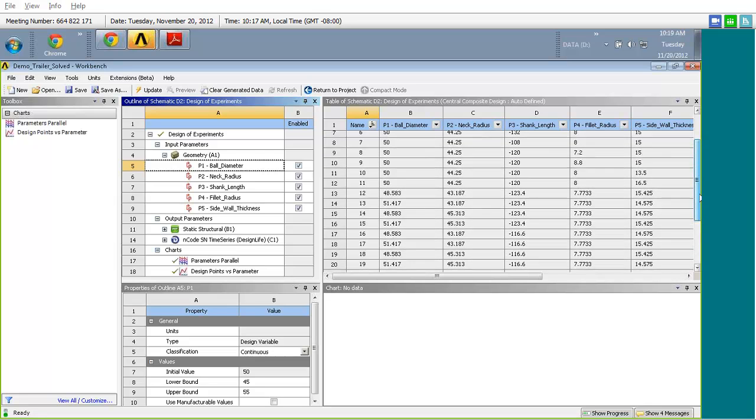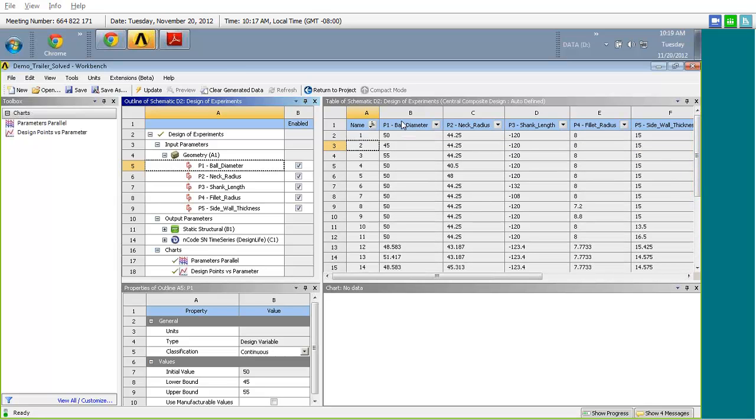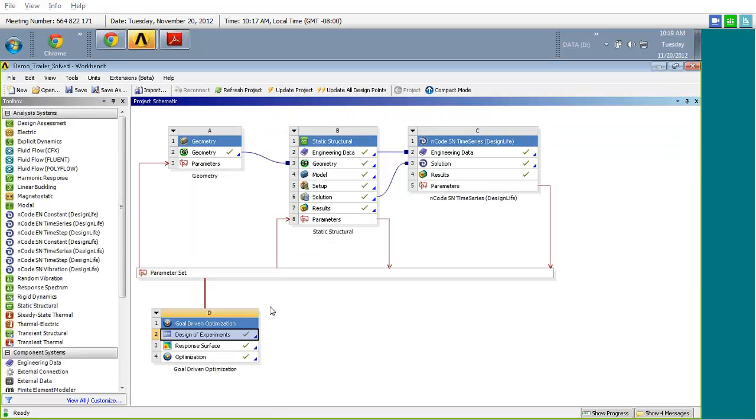And if you have a very particular DOE matrix, you can also copy from your Excel sheet and put it over here. And once you solve the DOE matrix, ANSYS will fill up your output parameters for each of those design points, then you would do a response surface.